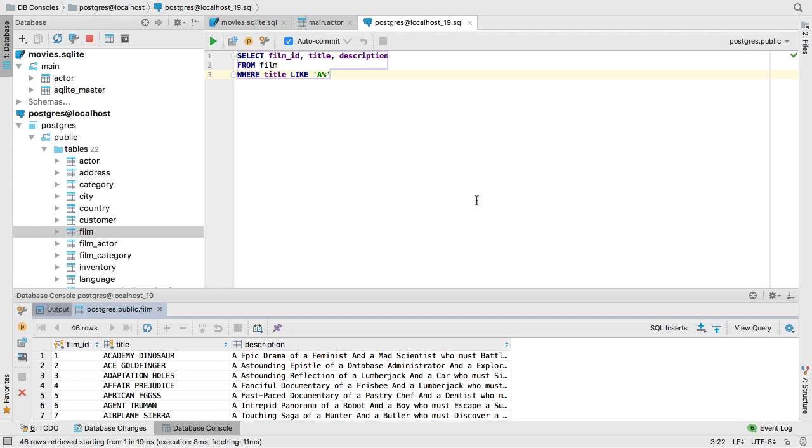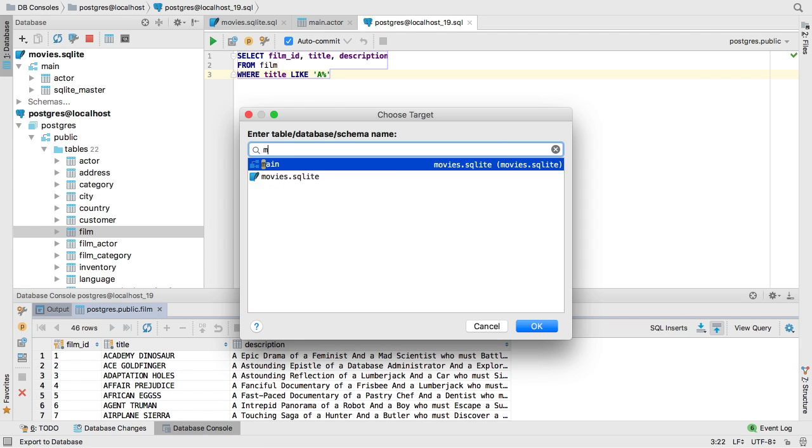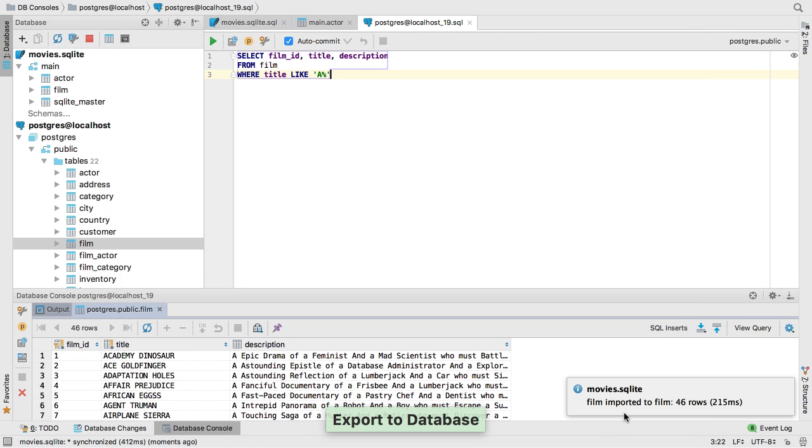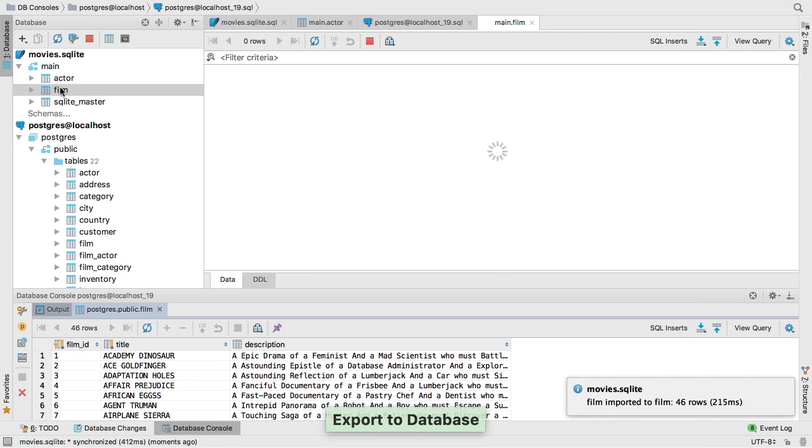This works for tables, but also query results. Click Export to Database, select the target, and provide a new table name. DataGrip generates the DDL to create the table, then populates the data.